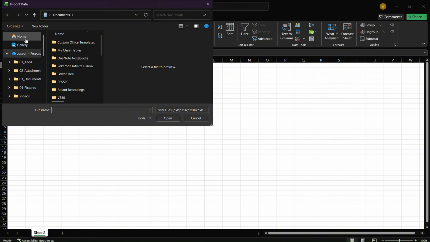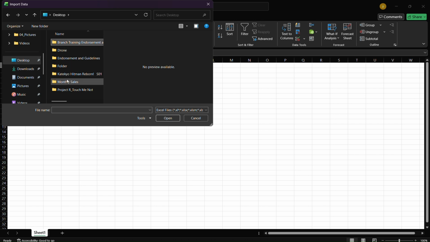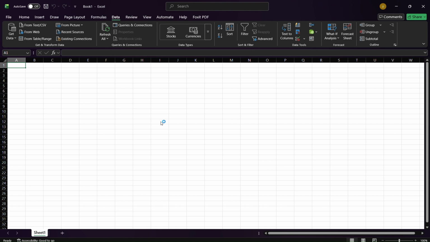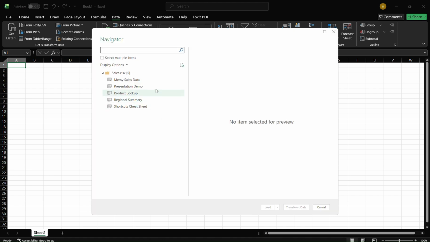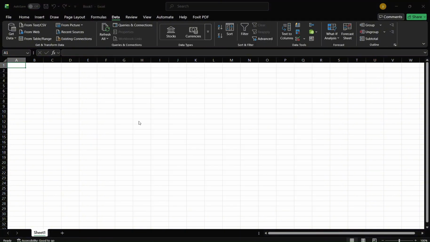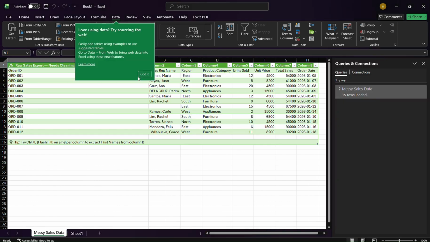Every step you take in here gets recorded as a sequence of steps on the right side panel. That's important. It means every time new data comes in, Power Query repeats all of these steps automatically. Once your data looks clean, click Close and Load in the top left corner. Power Query brings the clean data into a new sheet in your workbook as a proper Excel table. This table is your foundation. Everything else connects to it.